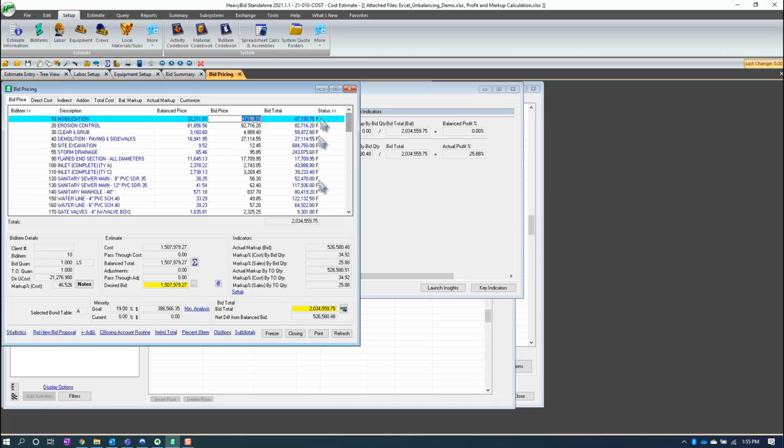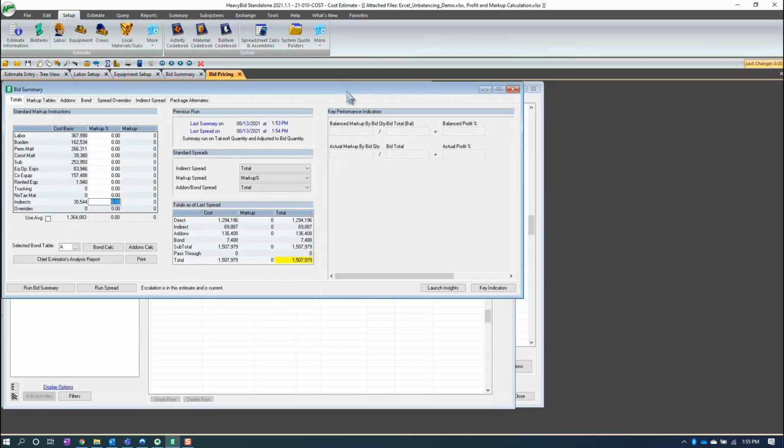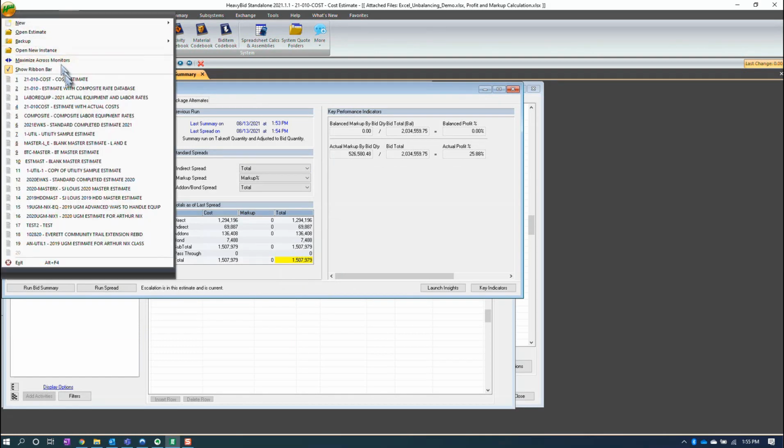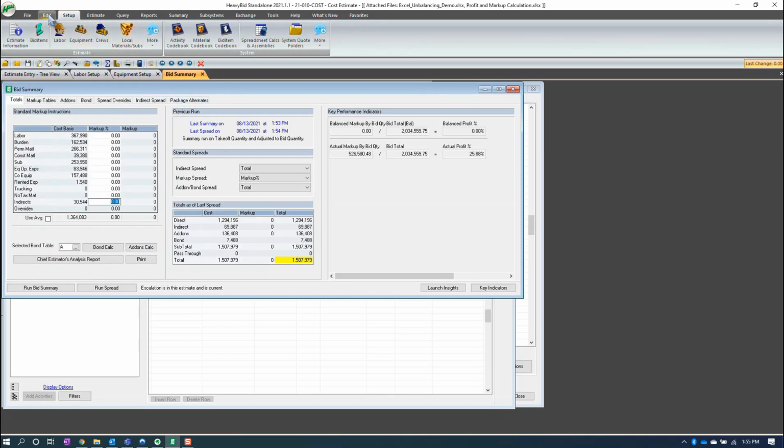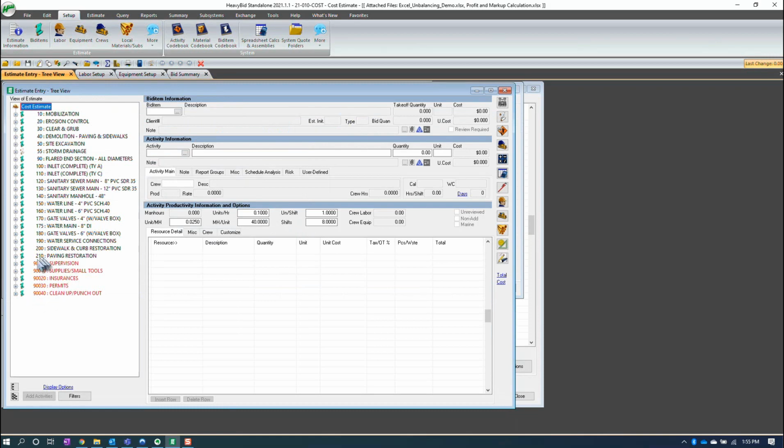So just to overview again, I have two estimates. One is the composite rate, and that's represented right here, the estimate with composite rates. Then I copy that to this estimate, the one I'm in, and then I bring in my real costs for equipment and labor. And optional is to make your indirects additive.